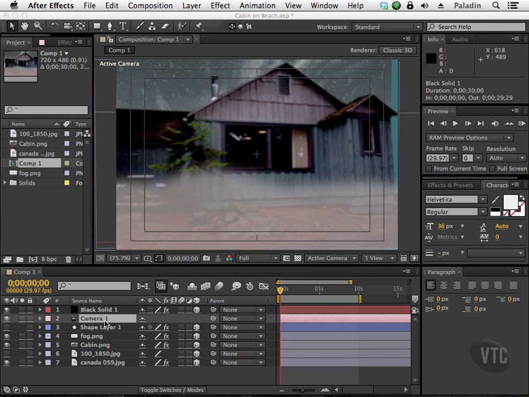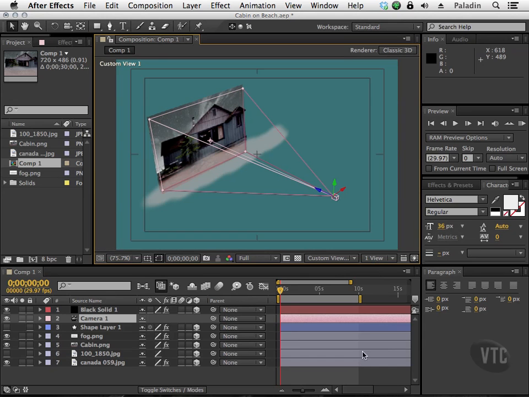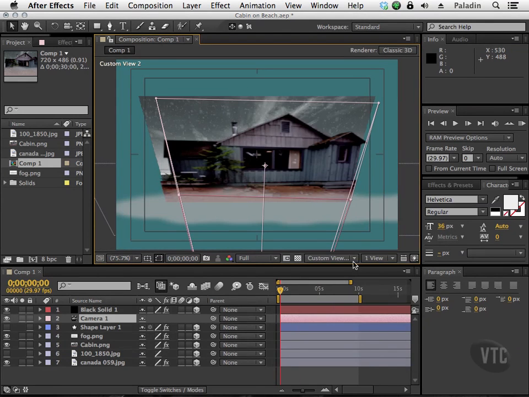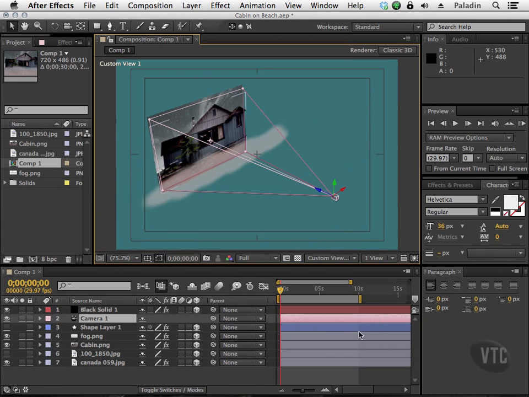To see what the camera looks like, I'm going to make sure that my layers here are in 3D mode, and then I'm going to choose from the active camera one of the different views here. So I'll choose custom view 1, which I really like working from. But of course, I can also work from custom view 2, custom view 3, and more. I'll go back to this view here, and this guy is our camera.